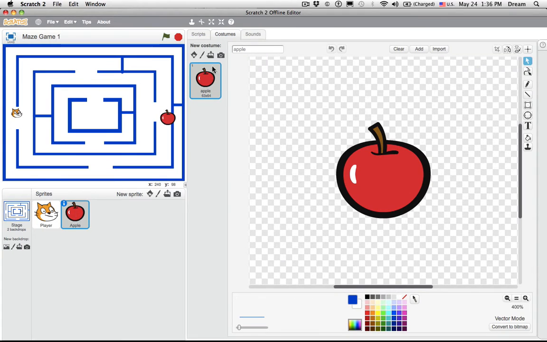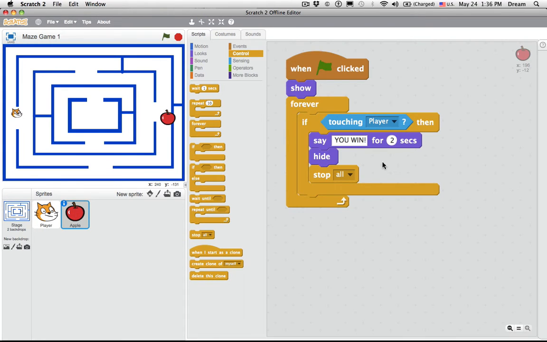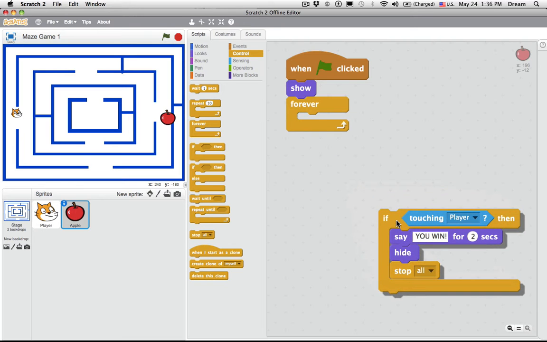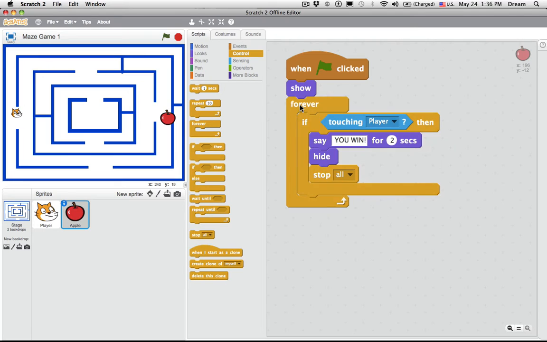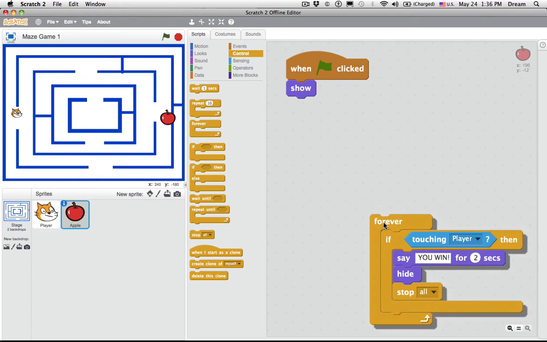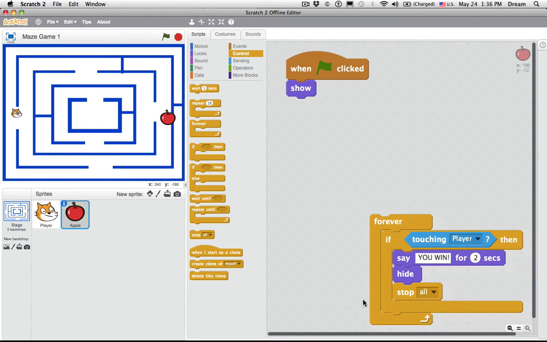And for the apple, I don't want to say you win unless you're in the second level. But let's hold on to that code for a second. In fact, let's hold on to that entire script with forever. I don't want to allow the player to win in level 1.